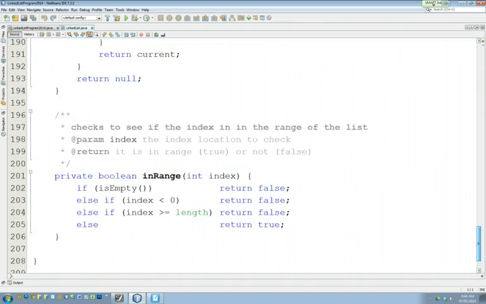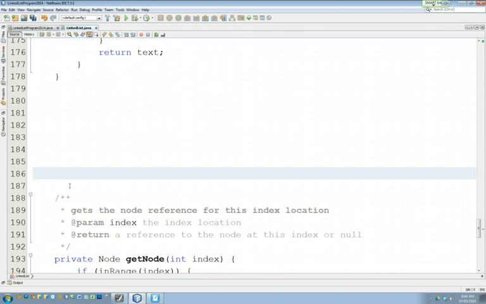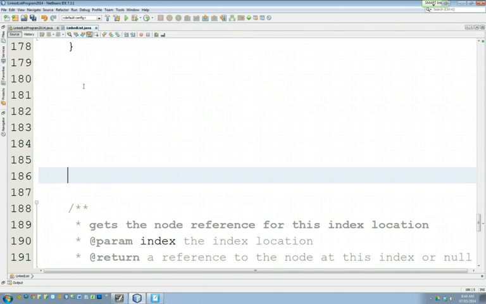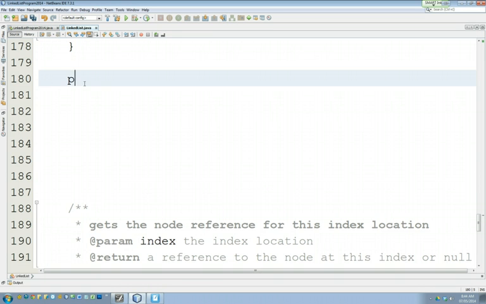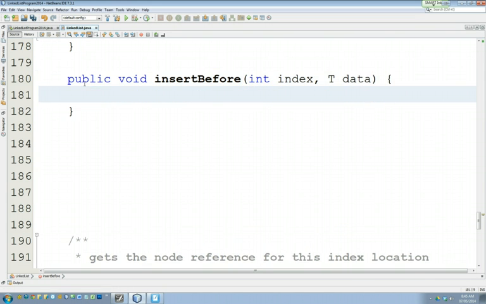I'm just going to drop mine near the bottom here. So a public void insert before method. Okay, so we're going to need two parameters. Int index, that's the spot we're inserting it before, and T data. Remember, that's the generic. So the data that we'll be inserting.